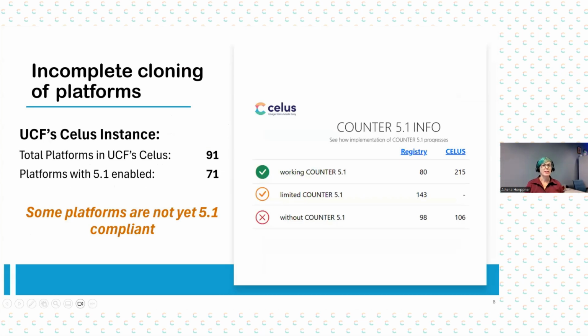So, incomplete cloning of platforms. UCF has 91 platforms enabled in CELUS. 71 of those as of this week are enabled for 5.1. So there's still 20 or so that for some reason are not ready to go. And it could be that we have turned them off and we're never going to have them ready to go. Or it could be that the platform is just taking a long time, or they're not passing the audit. I don't know the reasons, but I know there's still things that I need to turn on in the future.